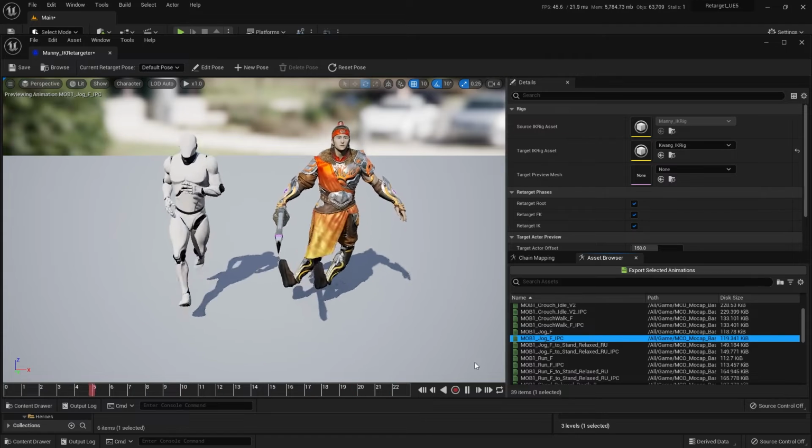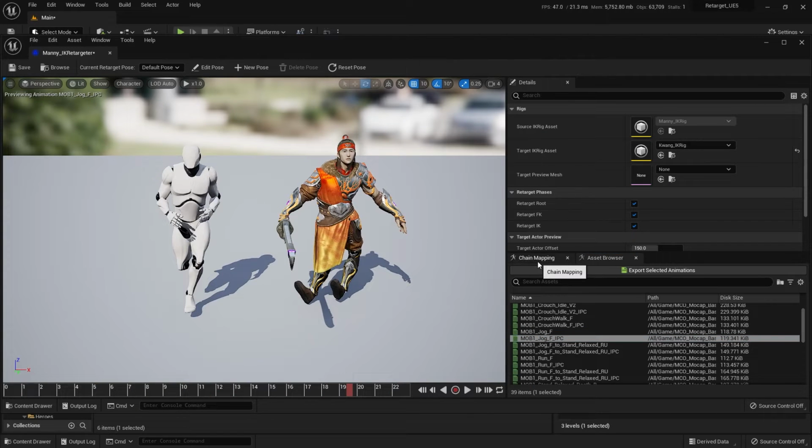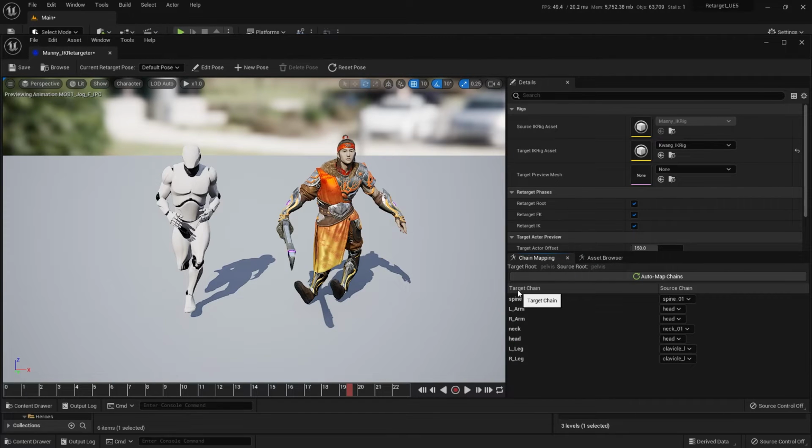it's fixable here as well. So what's happening is, if you go to this tab here that says chain mapping, this is where it's trying to automatically match. So here's my target. This is the chain name for this guy, which I did first. And these are the chain names for the mannequin. It's trying to auto match. So spine to spine, it found that okay.